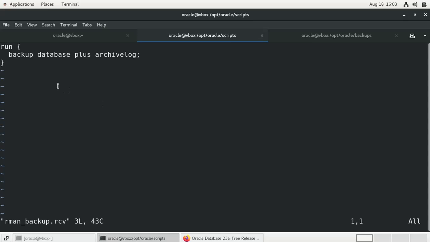The only thing I have in my file is this command: backup database plus archive log. But what I can also do in this RCV file is to tell RMAN to perform a full backup of the database and redo log files using compression. And to do that, we use a more advanced command. It's the same command but with advanced options. So the command is backup as compressed backup set database plus archive log. And this is going to perform compression.